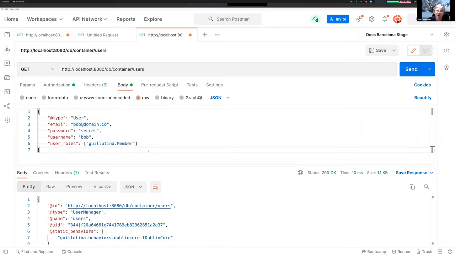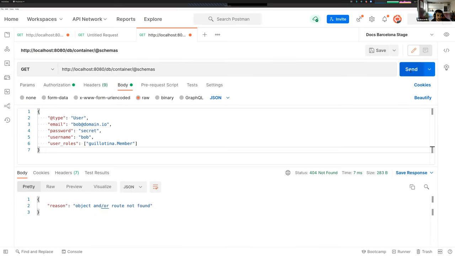Is there a way to find out what all the types are in the Guillotina system? Yes, you can search in Swagger, for instance. You're going to find it there. There is one endpoint that gives you that, but I don't remember it now. We'll have to look into the documentation. I don't know if it's schema or schemas. I don't remember the endpoint, but they exist. I will have to search.